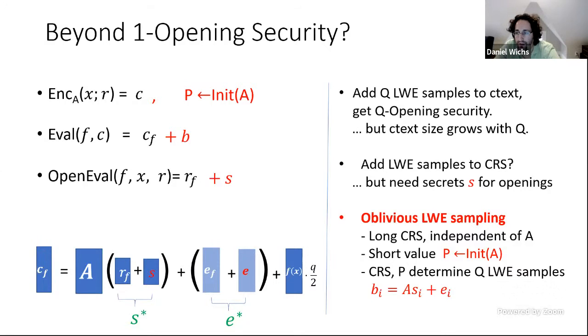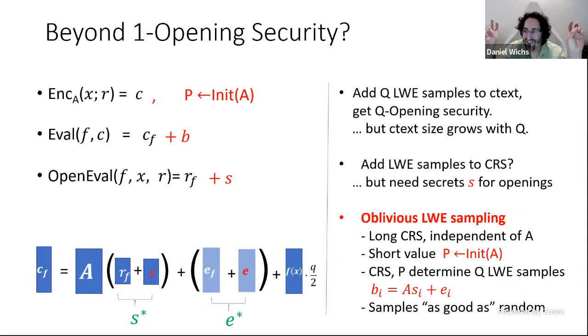Are the different S sub I independent from one another? Yes, I didn't tell you the security property yet. Let me start with a high-level security property, which is that all of these samples together should, in some sense, be as good as random. And I'm going to refine this on the next slide. Intuitively, yes, they should be like random LWE samples. In fact, they should look like random LWE samples, even if I give you the openings S sub I. That's the intuition. I'll make it clear on the next slide. I'll give you an actual secure definition.